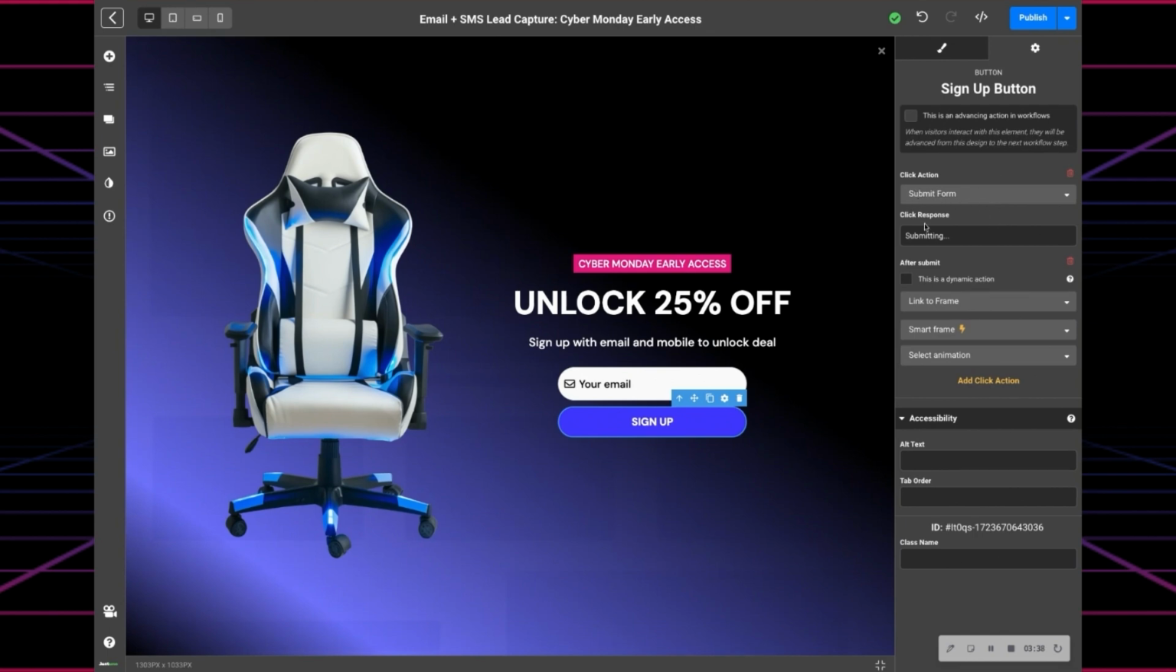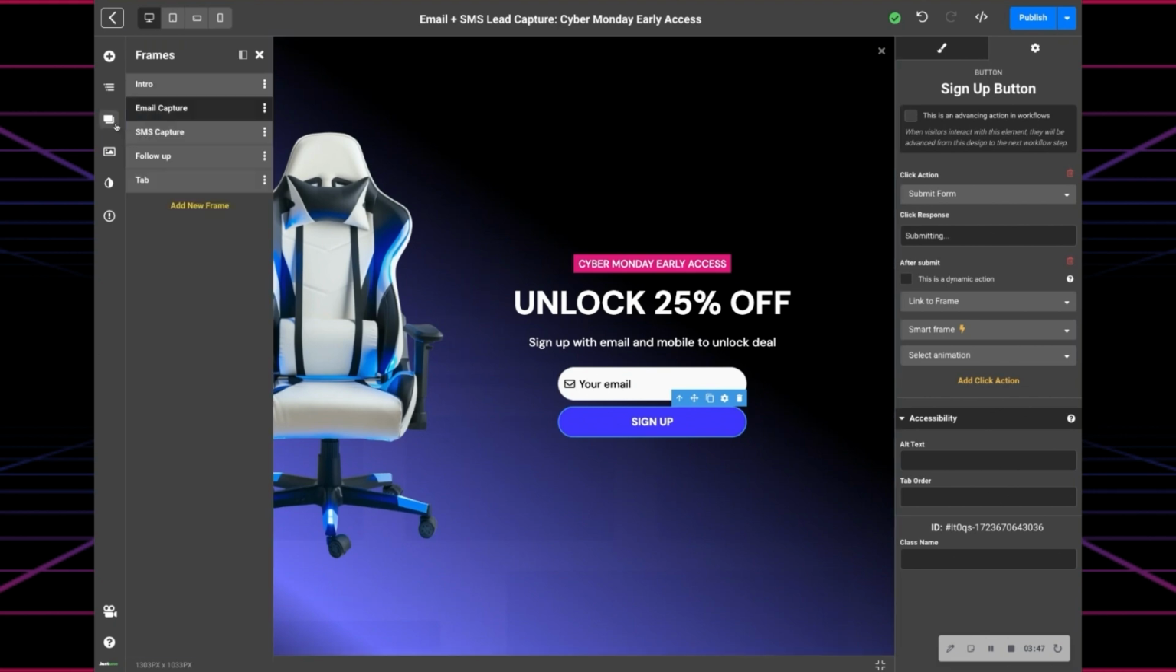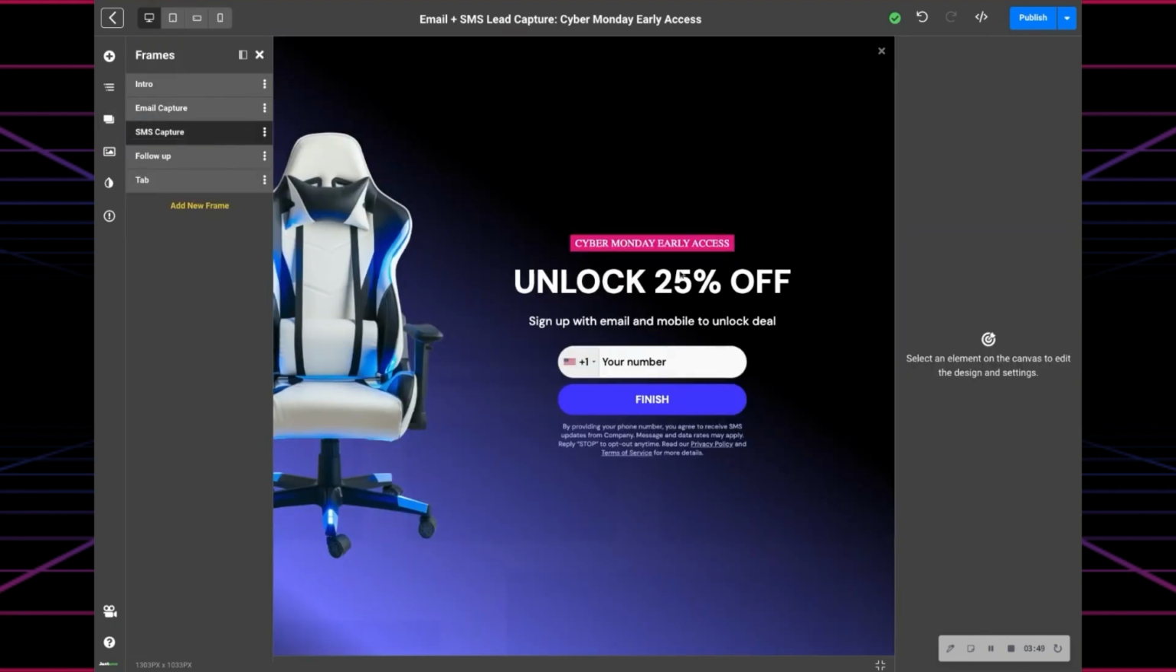First, it's going to submit the form. So it's submitting this email to your email service provider. And the second action is it's linking to a frame. So it's going to take someone to the next screen, which in this case is an SMS screen.